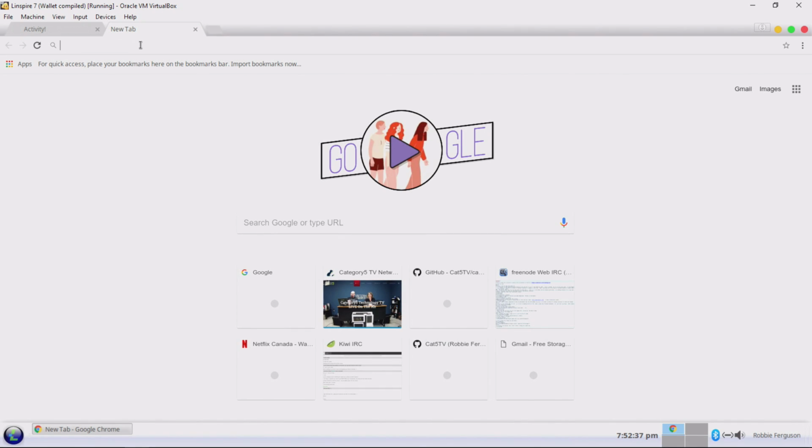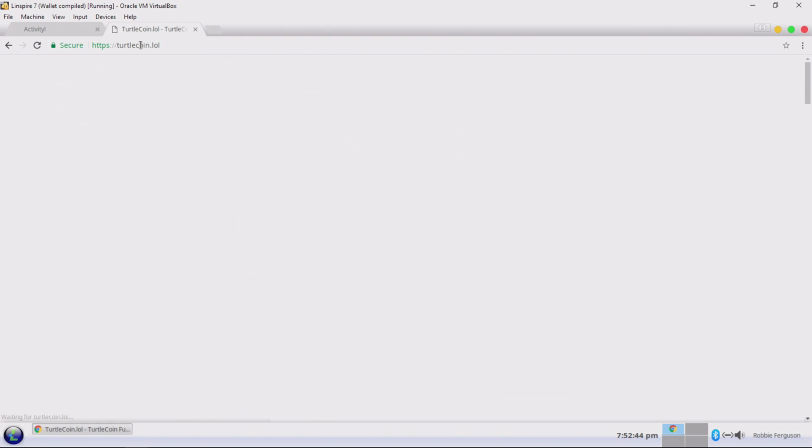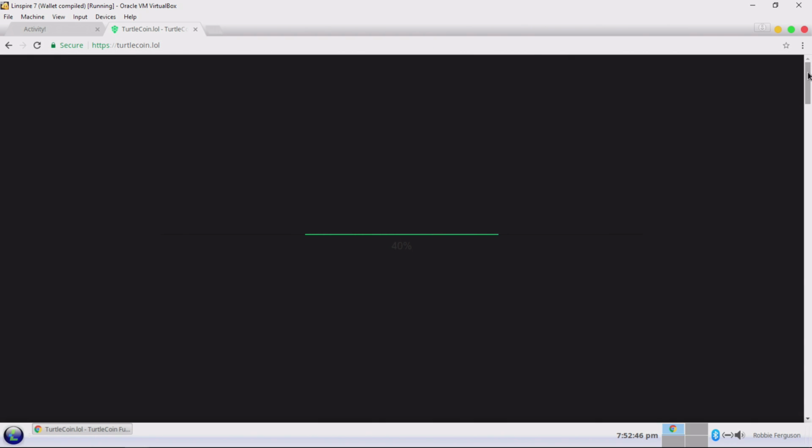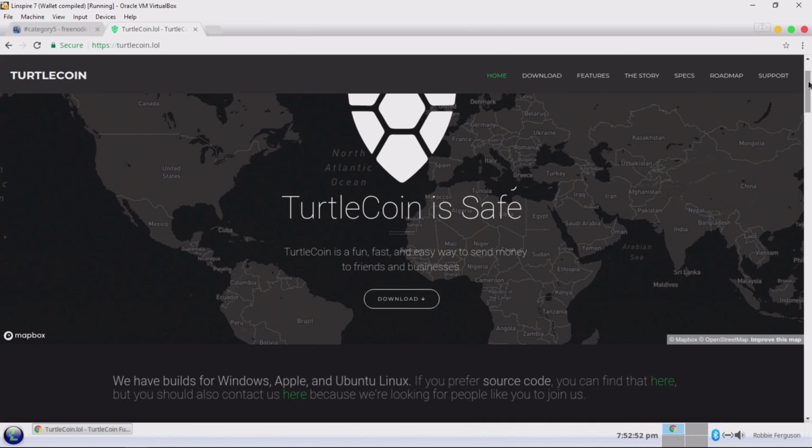So we're going to get a Turtle wallet tonight. We're going to go to turtlecoin.lol. I love that. It's a meme coin. And you can learn a little bit about the creators and how fun loving they are just by looking at their website. It's a cheeky site. I like it.